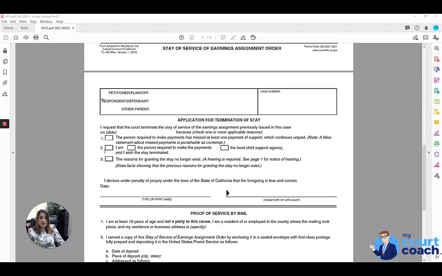Number 2, if you are the person required to make the payments or the local child support agency and you're just requesting for the stay to be terminated, in other words, you want to be able to have your wages garnished. And item 3, if the reasons for granting the stay no longer exist, then of course you can explain why those reasons no longer exist at the hearing. There is some space here to state the facts in support of that. And if this is not enough space, you can always attach a sheet of paper to this and just say see attached. Fill in your name at the bottom, sign and date.